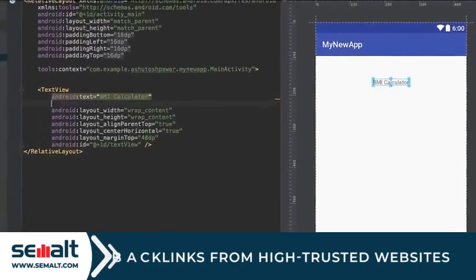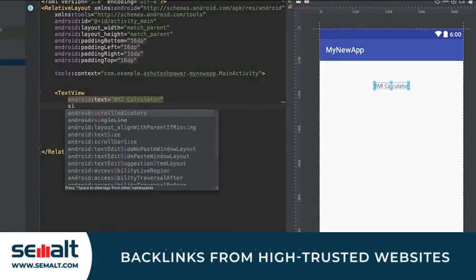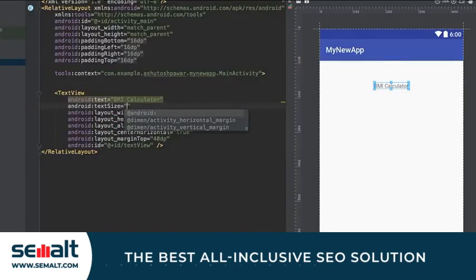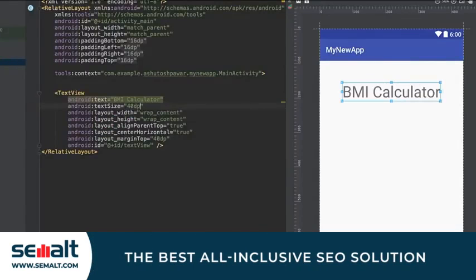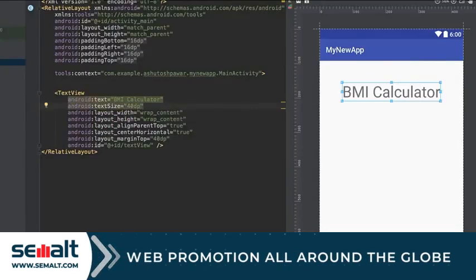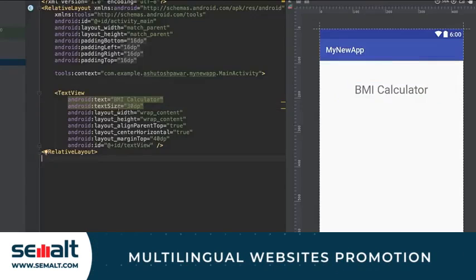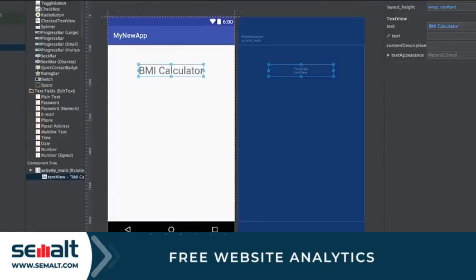You could type in android:textSize and set the size to let's say 40 dp, and dp stands for density pixels. I guess 40 is too much, so let's set the size to 30 dp. Once this is done, we could go ahead and add the rest of the elements.